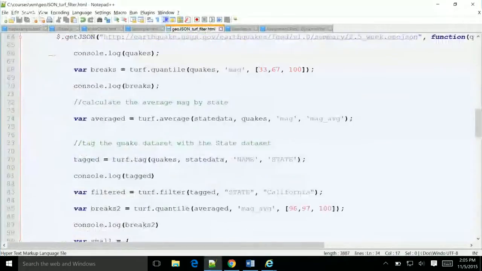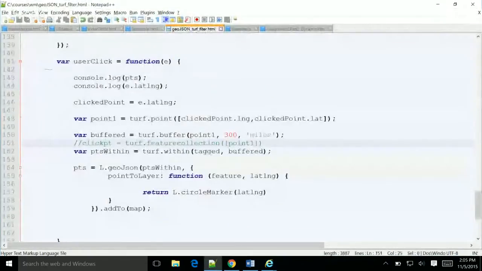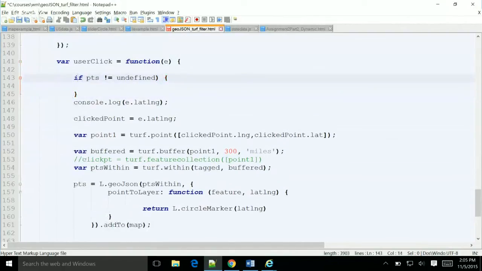So what I can do is put in some logic and say if points does not equal undefined, then what do I want to do? That's kind of a double negative, right? In English we say that's bad. Bad to do double negatives when you're talking. But what does it mean when I say if points does not equal undefined? How would I say that in English better?